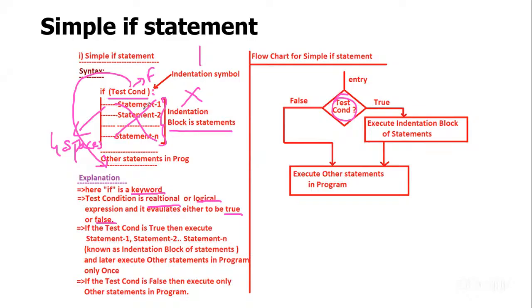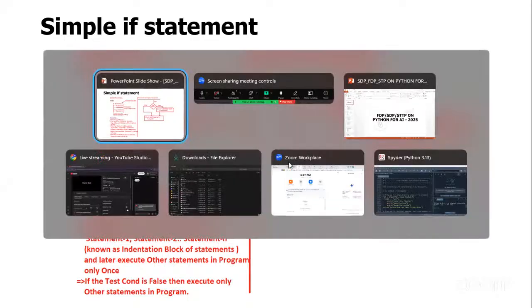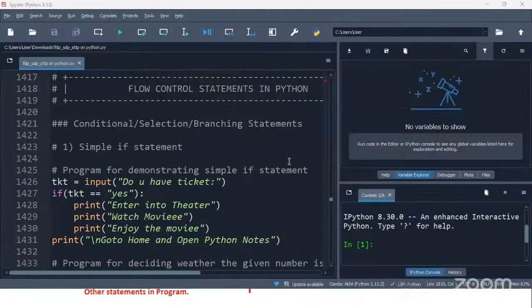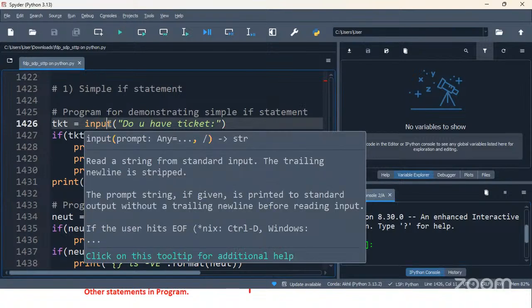So let us discuss a few examples, hands-on part related to simple if statement so that you can map it very easily, guys. As usual, I'll go back to Spyder. And here is a small simple if statement example. So what am I doing here?